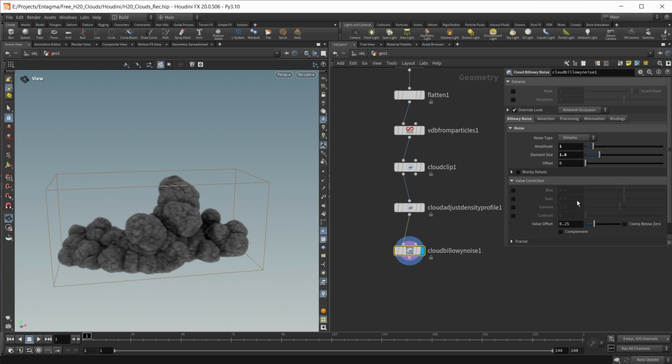What this basically does, what these 4 sliders in here do, is act pretty much the same way as a curve effect in Photoshop. So with this, we can control the highlights or the shadows or the midtones of the noise that we're going to add to our cloud in here. And in this case, I'm going to work with the gain.